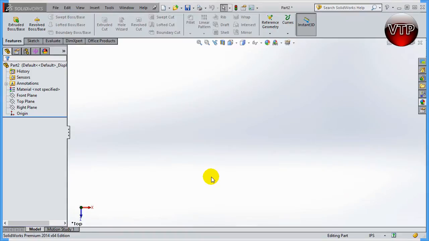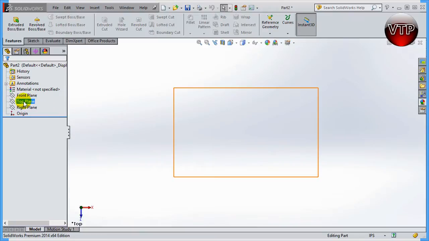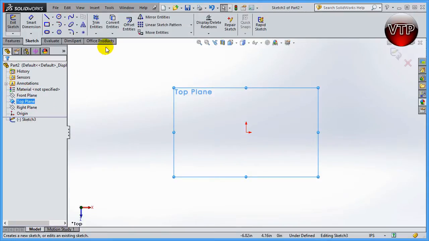Okay, welcome back. We're ready now to get started for exercise number 2. And we're going to get started by doing our sketches of the ellipses on different planes. Okay, so let's get started on that. So we need to start at the top plane, click on it, and then click on sketch. All right, after you have that done, click on the ellipse.